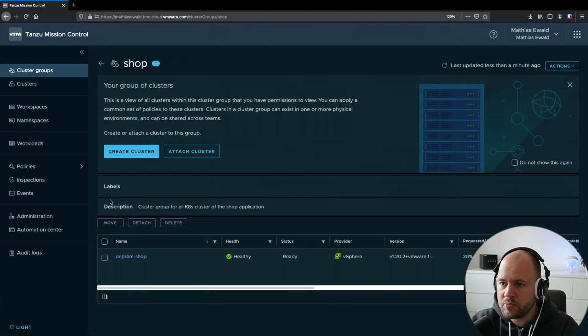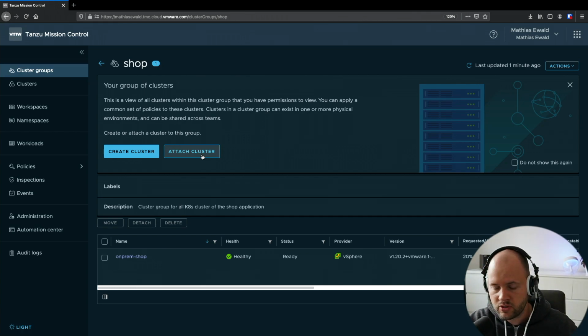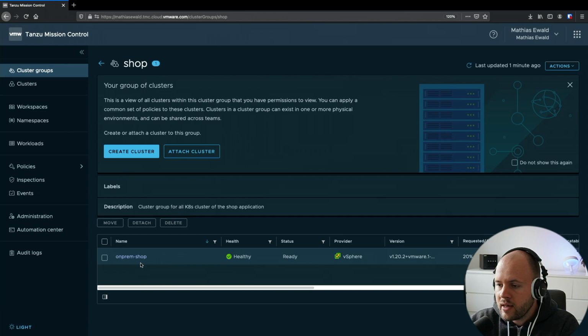So I just go into the shop cluster group, and let's see what we have here. It gives me a panel up here that allows me to create a new cluster or attach an existing cluster. And that's what I mentioned earlier, like when you already have existing clusters such as OpenShift or Rancher or GKE or AWS native clusters. So you could attach all of these to Tanzu Mission Control, and then use the policy and access management and all that stuff, the entire management part of Tanzu Mission Control, to manage those clusters as well. So further down, we're seeing that we already have an existing cluster here, which I called on-prem shop.